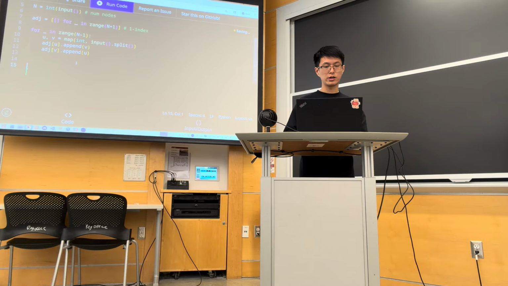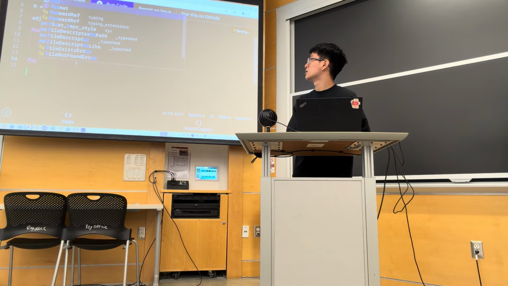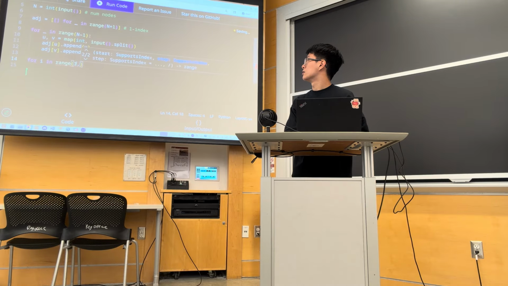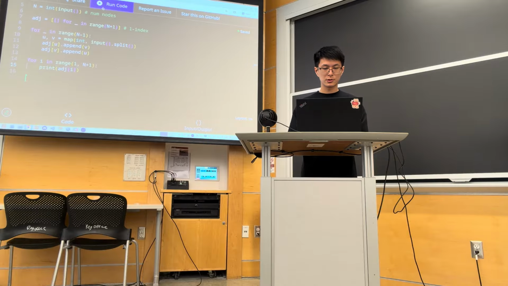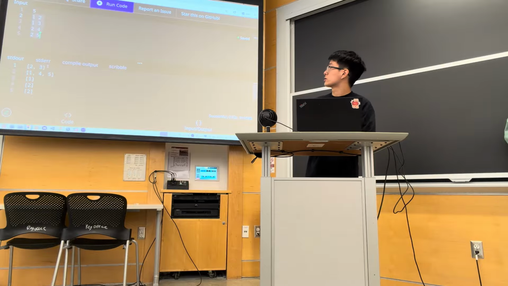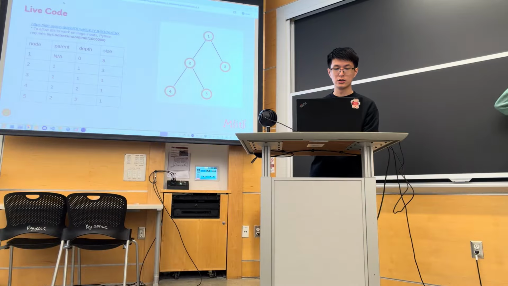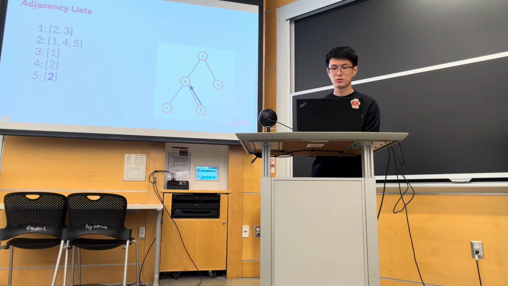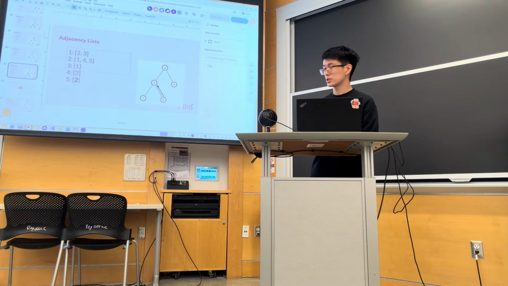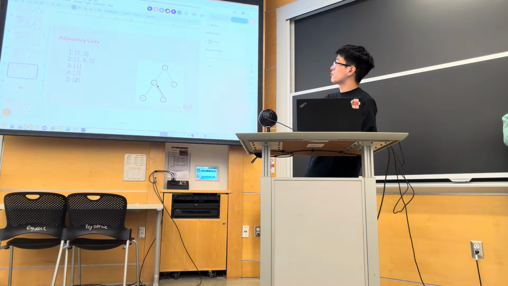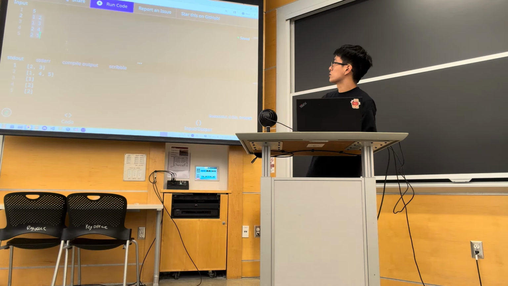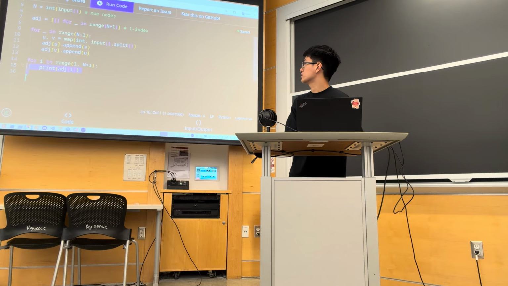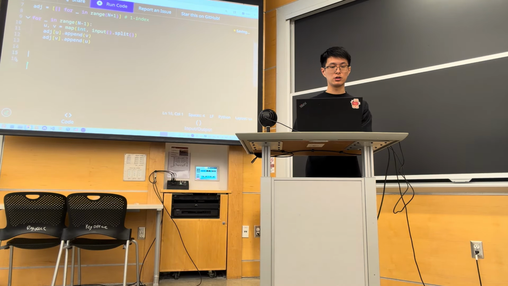So now let's print out our adjacency list just to make sure it looks right. So this is what our adjacency list looks like right now. If we look back at this slide, we can notice 1 should be adjacent to 2 and 3, which it is. 2 is adjacent to 1, 4, 5, which is the same, and the rest are also identical. So we've correctly built our adjacency list, and now we can begin computing the properties.